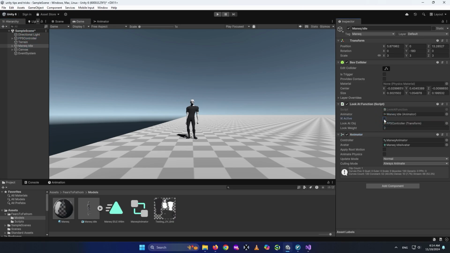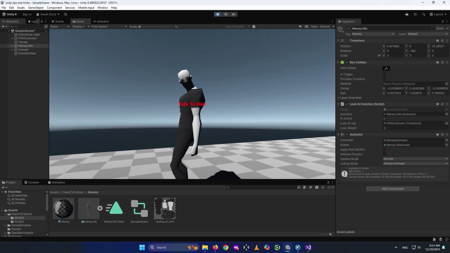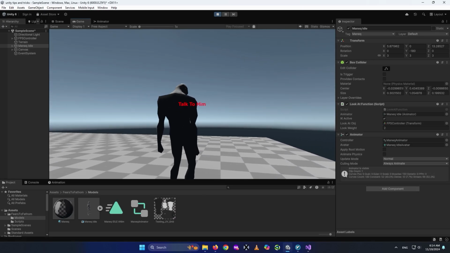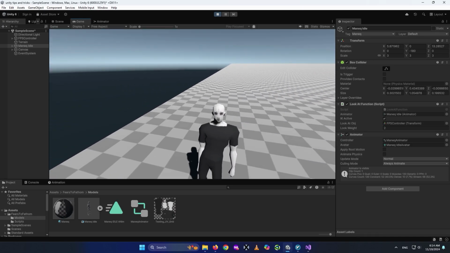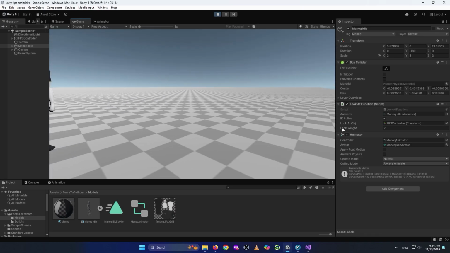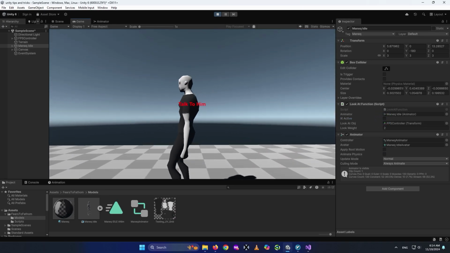If I press on this IK active, we're gonna go ahead and see that it's gonna look at us. As you see, he is looking at us. And when we're here, he's not looking all the way back. And when we jump, he's gonna look at us. And when I deactivate this, IK active is equal to false, he is not gonna look at us.